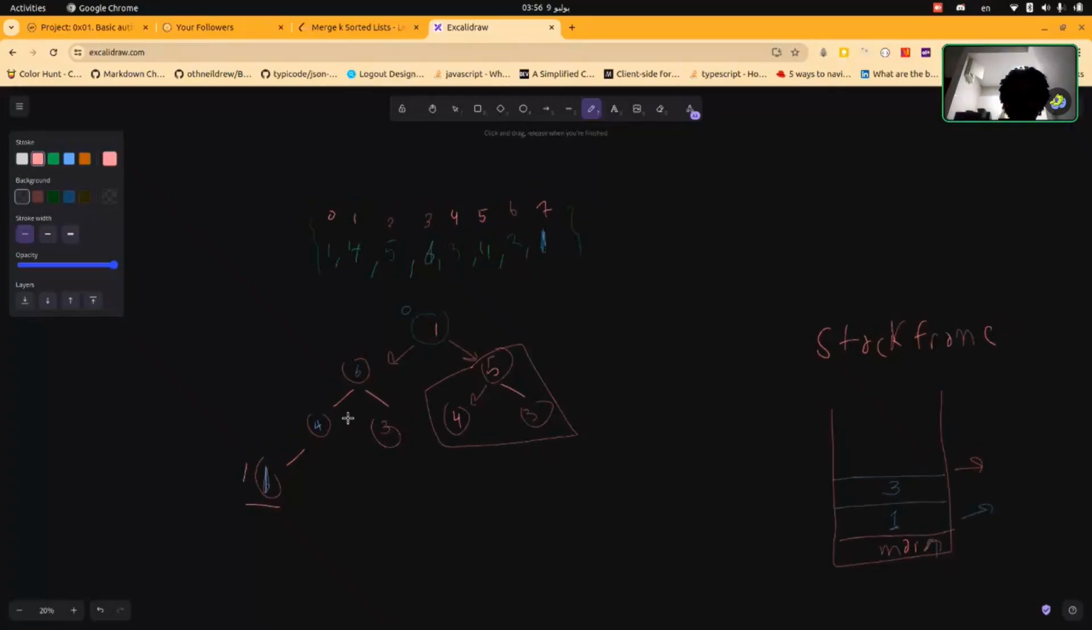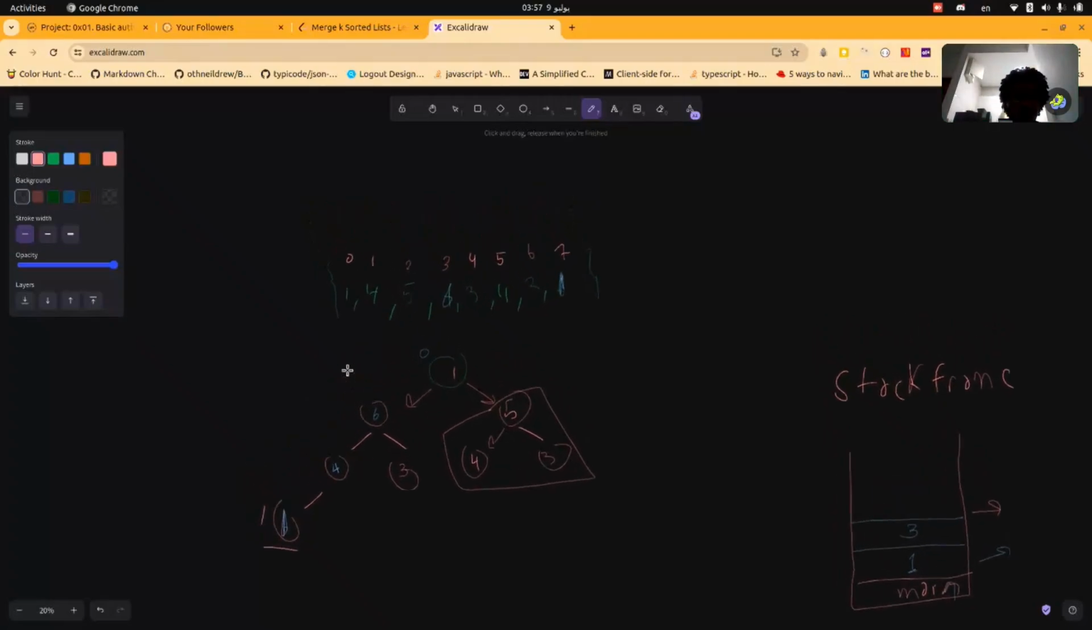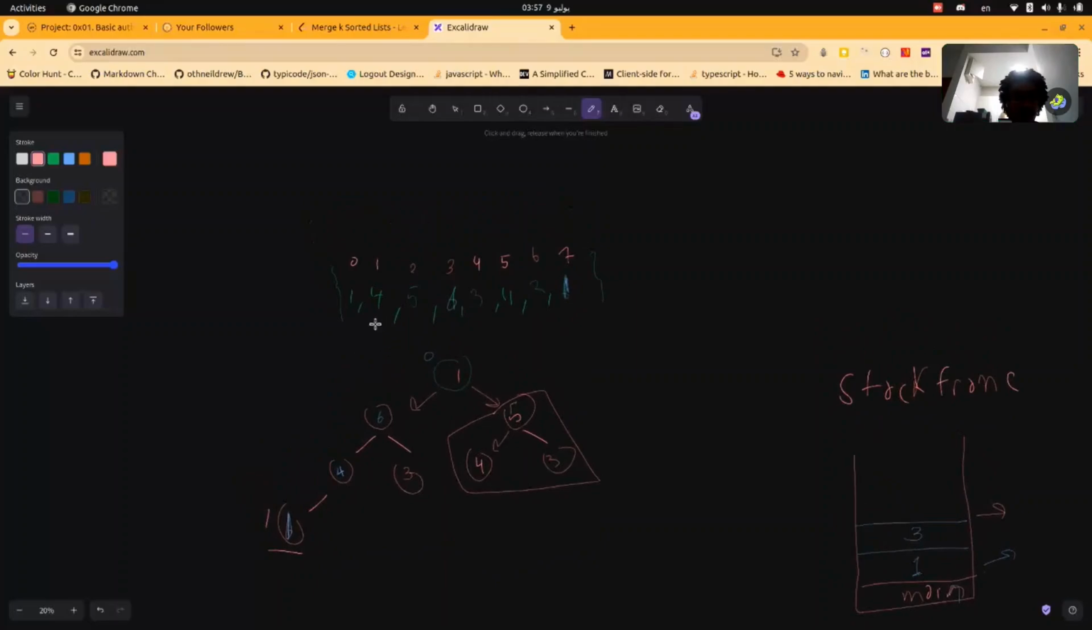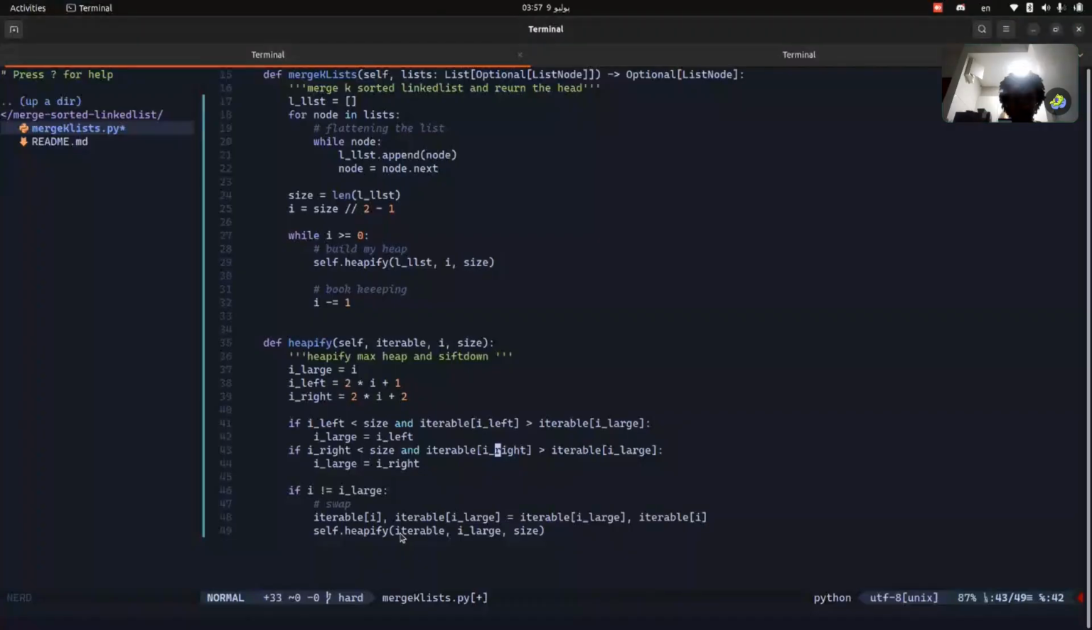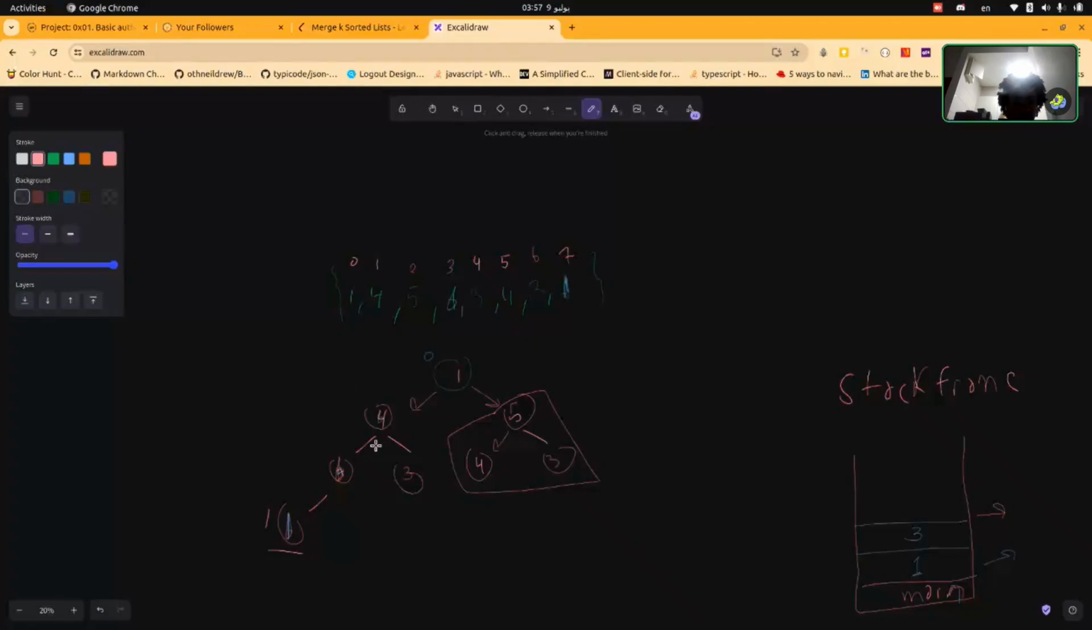So let's put it on the example here. Before we swap this, we have here 4 and 6, right? It used to be like this. And our I is 4. This is I, this is our left, and this is our right.